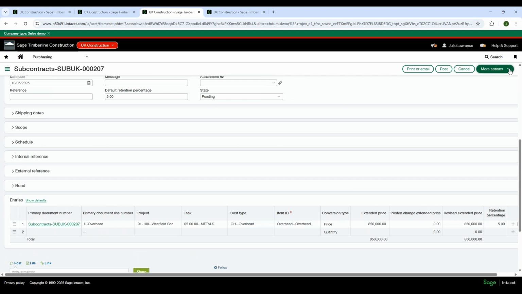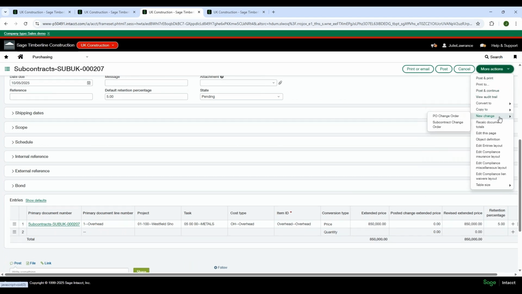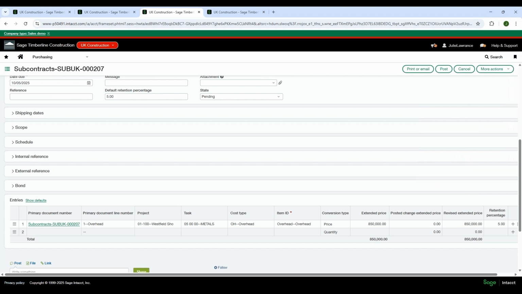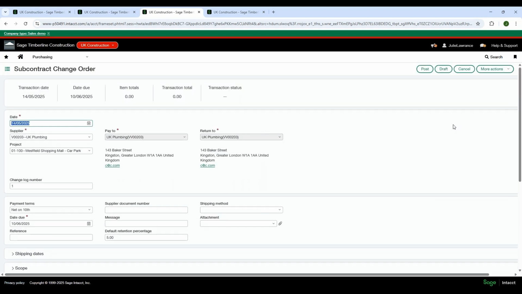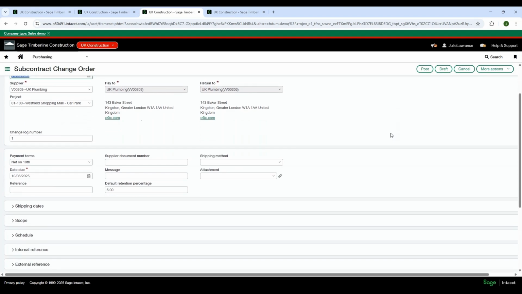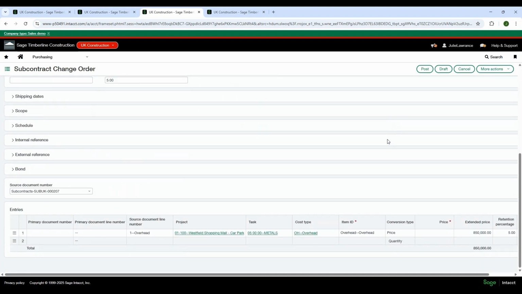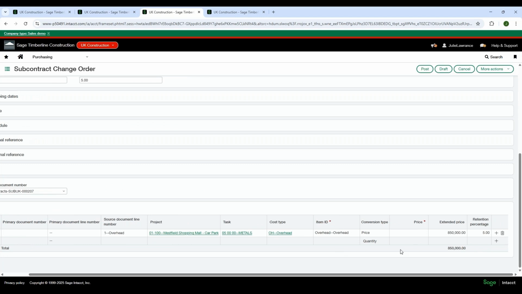If I go over to my more actions at the top, I can request a change and I want a subcontract change order. Because I'm doing it from the originating source, it already knows a lot of the data, so it's pre-populated a lot of the fields for me. I can then make my change and then I can post it quickly and simply from the system.